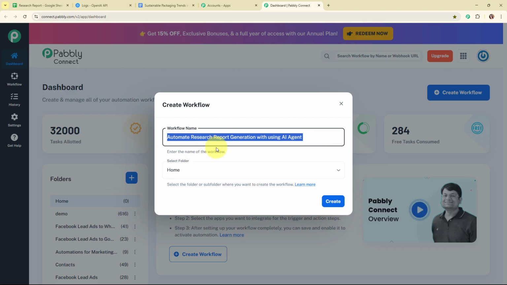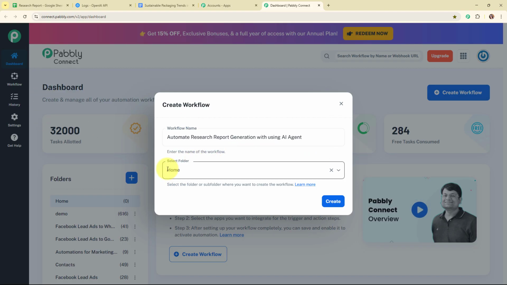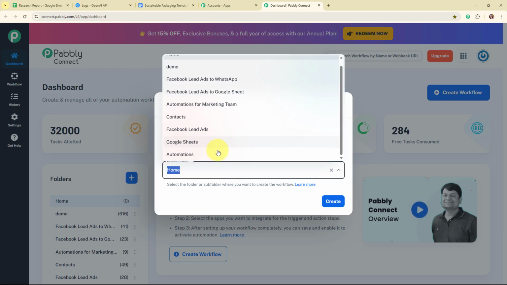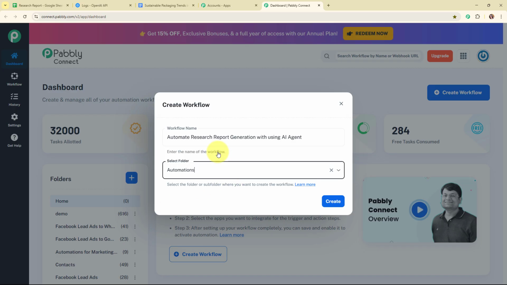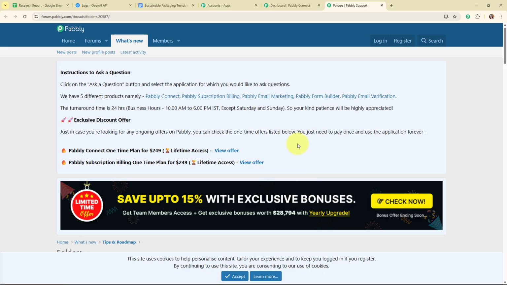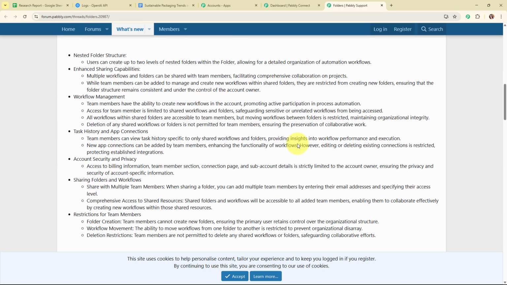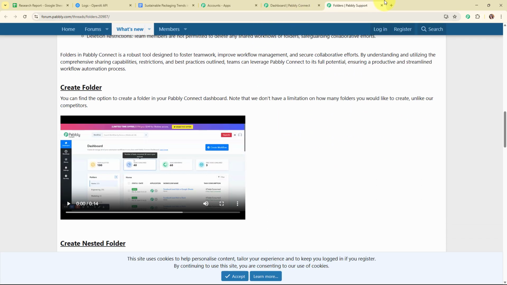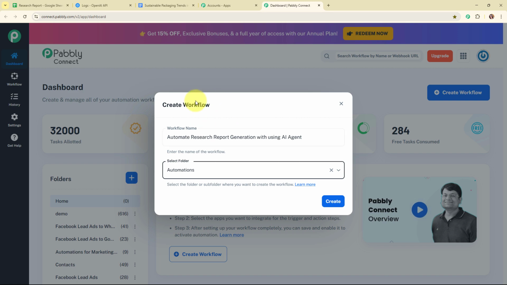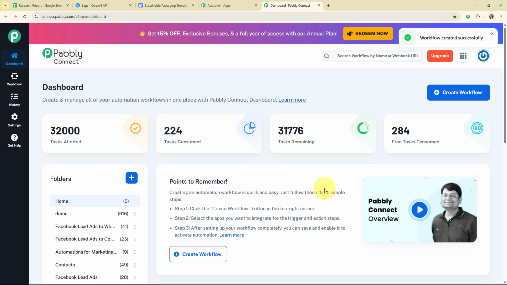And now after giving a name to my workflow, it is asking me to select the folder. So on the left side of this dashboard, you can see a folder section under which you can see the multiple folders that I've already created with different names to save my workflows accordingly. So in this particular case, I'm going to select my folder as automations. You can select the folder as per your need. Also, you can create multiple folders to save your workflows accordingly. And to learn how to create a new folder inside Pabbly Connect, you have to click on this learn more hyperlink given here. And by clicking on this, it will take you to a forum window where you can see all the instructions on how to create a new folder inside Pabbly Connect. Alright, so now let's move back to our Pabbly's dashboard. And here to create a new workflow, I'm going to click on this create button given over here.